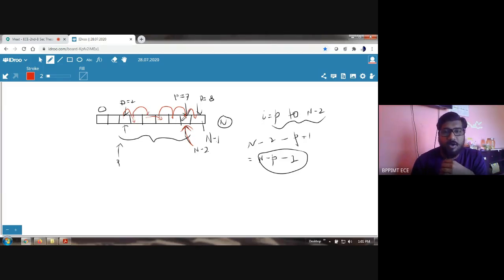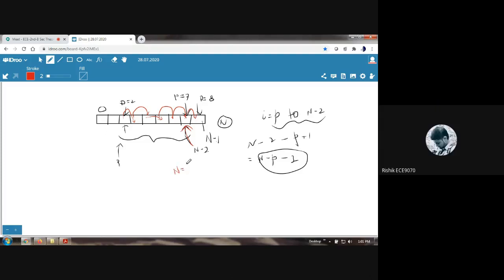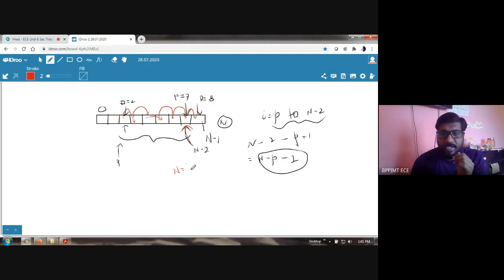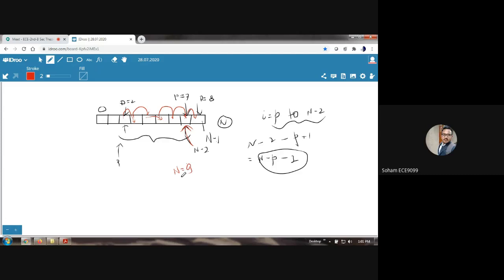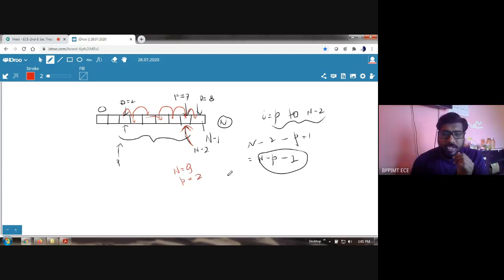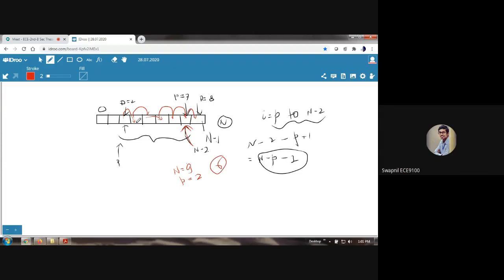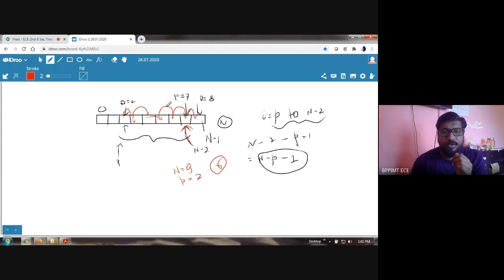So how many are there? 1, 2, 3, 4, 5. 5 elements are being right shifted. According to the formula, for this case n is 9 and p is equal to 2. So n minus 2 is 7, minus 1 is 6. So 6 elements are there. Yes, 6. 1, 2, 3, 4, 5, 6. It's very good. Fine.